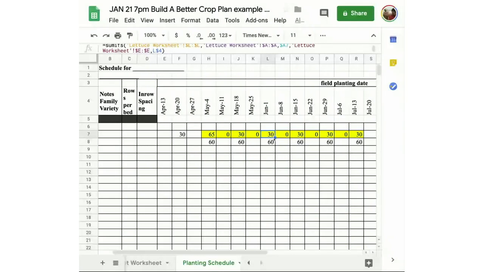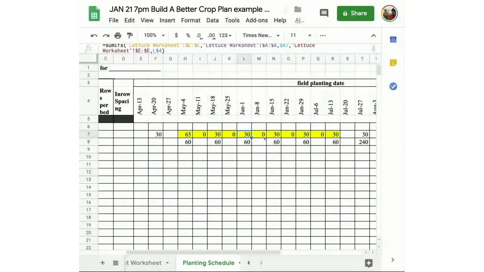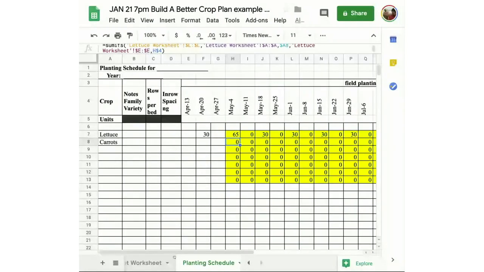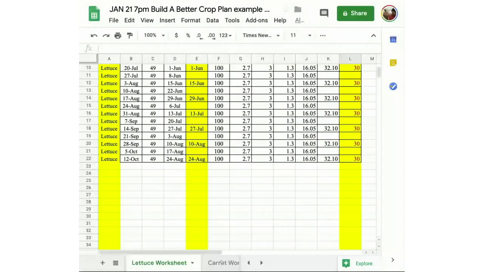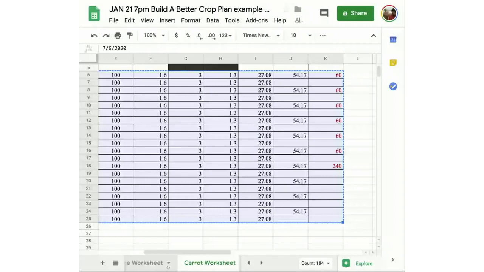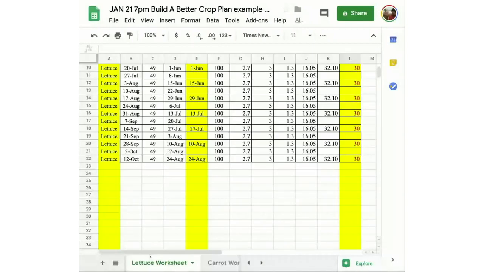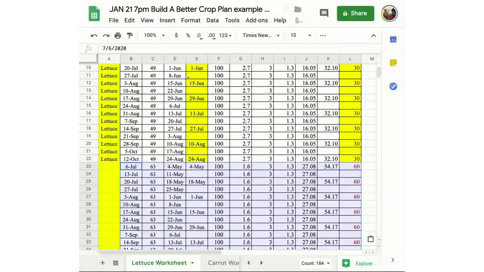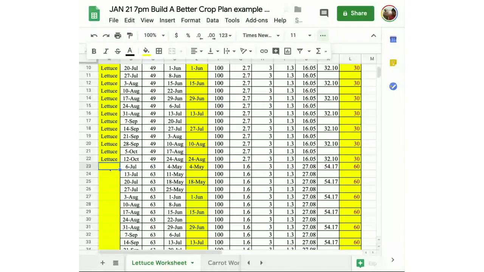Now, if I drag this down here, carrots are not popping up. And there's a simple reason for that: the carrots are not on the lettuce worksheet. They're on the carrot worksheet. So let's bring them into the other worksheet. I will copy all the carrot sheet data and put it down here. I'm going to highlight these columns to make it easy for us to see what we're looking at later.